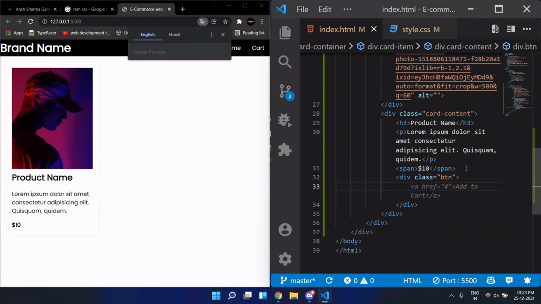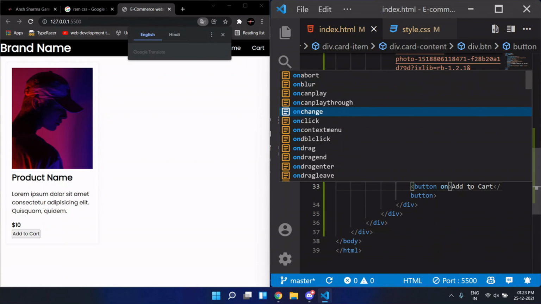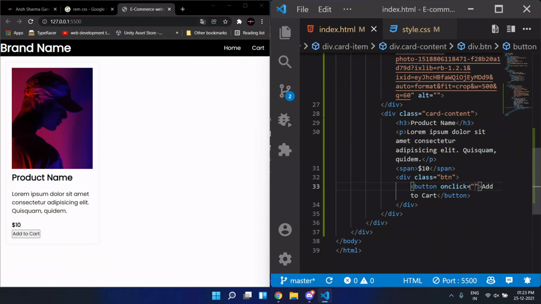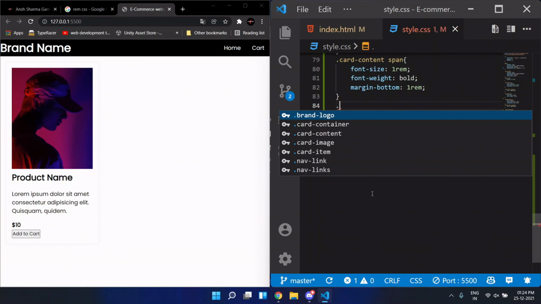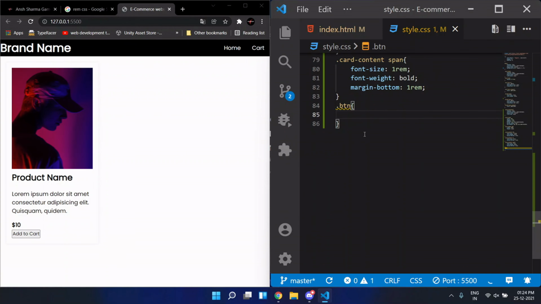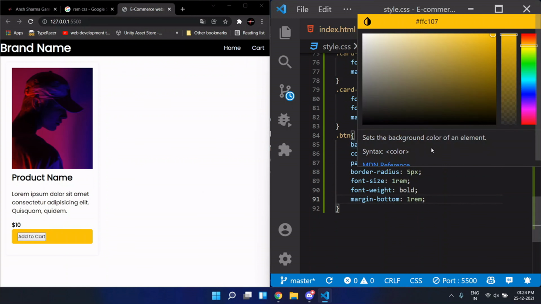.btn means a button, and instead of a we will type the button, we will make a button here and make on click to blank. It will look something like this. So now let's style .btn. So what we will do is set background color.